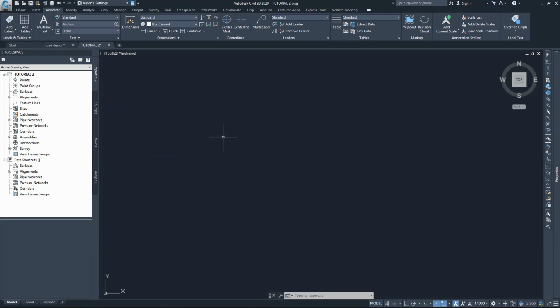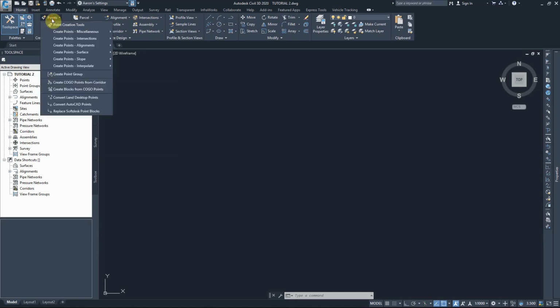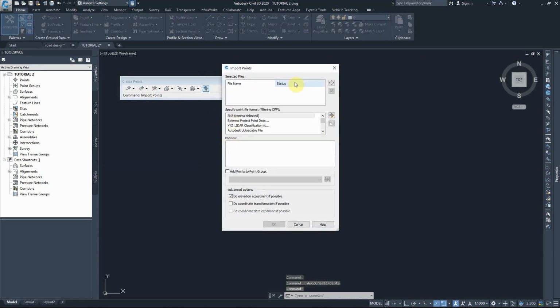So the first part of our road design that we will discuss is the surfaces. Before we can create a surface, obviously we need to add points, the survey data we got from the surveyor. So the first thing we need to insert into our drawing is the points, and we do that from the Home tab. We go to the point creation tools, the last one on the right-hand side, Import Points. It will ask us for the file, which is the survey file from the surveyor.